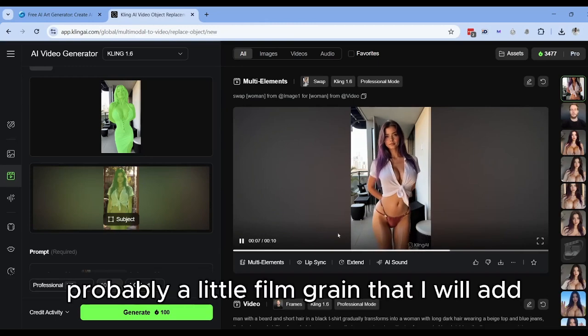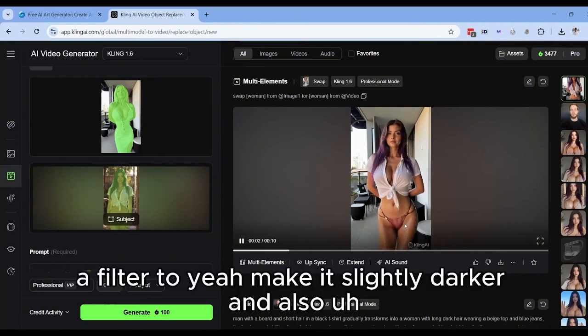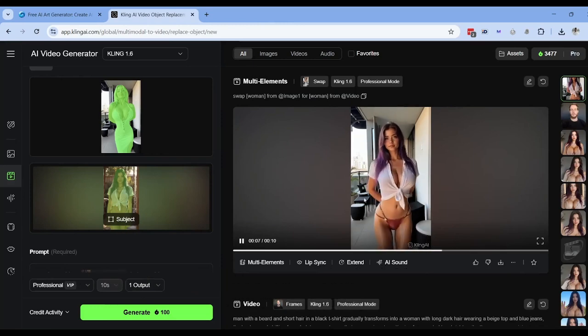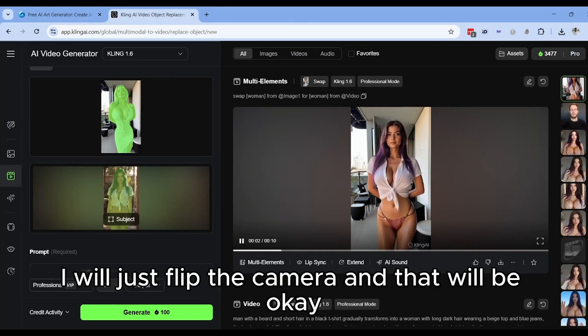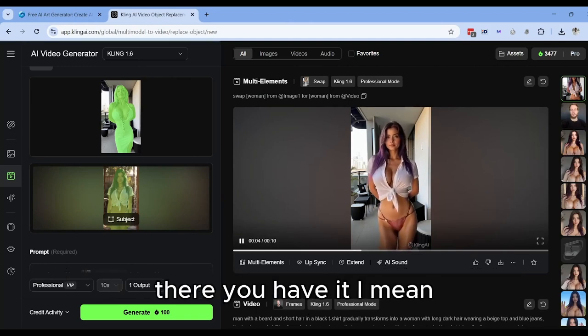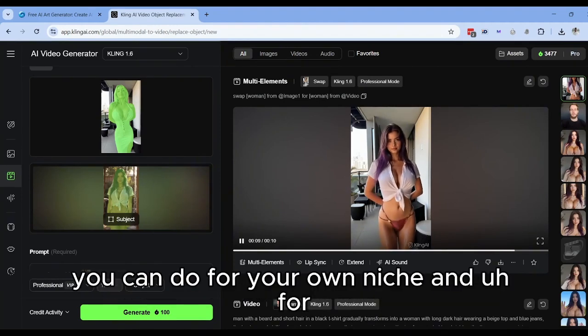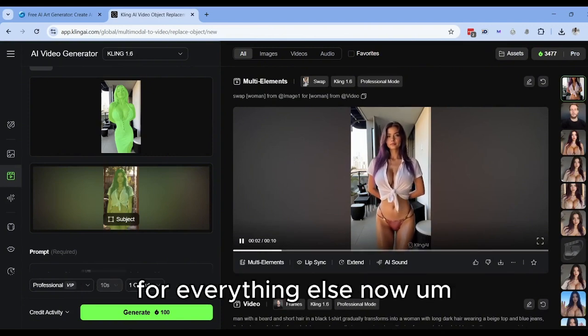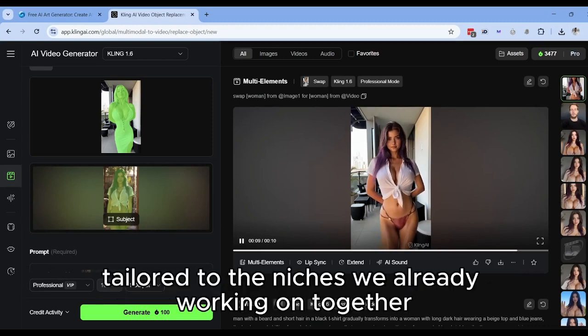So yeah, probably a little film grain that I will add maybe in CapCut, for example. A filter to make it slightly darker, and also make it so that the background changes a bit. Yeah, for that I will just flip the camera, and that will be okay. Flip the video. But yeah, there you have it. I mean, just with this example, you can imagine all the possibilities you can do for your own niche, and for everything else. Now, that's up to you to figure it out. But for partners, we will work together on examples tailored to the niches we are already working on together.